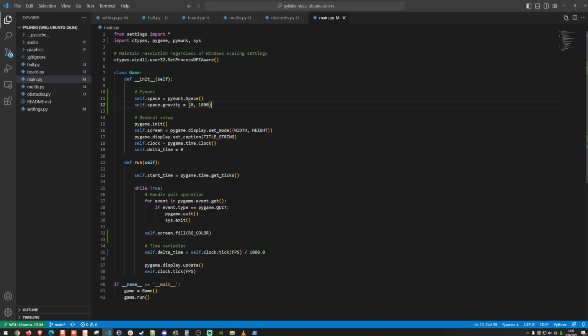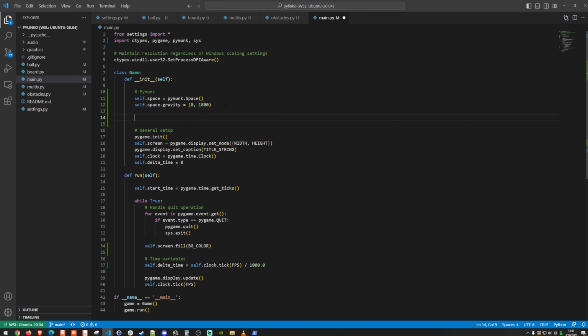So in some tutorials you will see a negative value here, but due to the way that resolution works in Pygame, we actually need to have this be a positive value. So in lots of tutorials you'd probably see negative 1800 here, but since I'm using Pygame, we're going to use 1800.